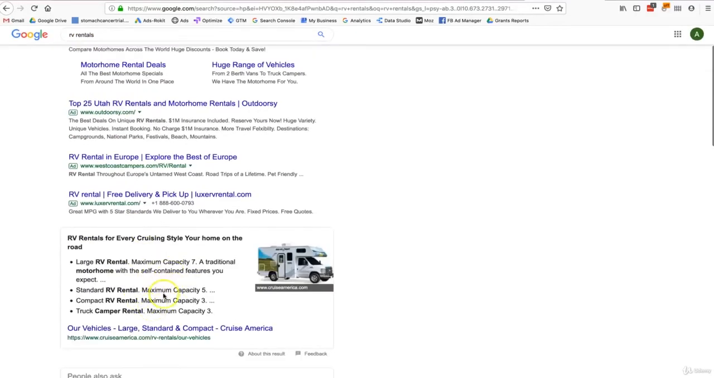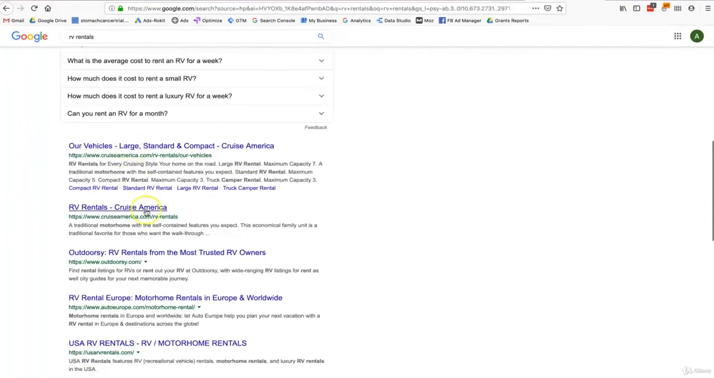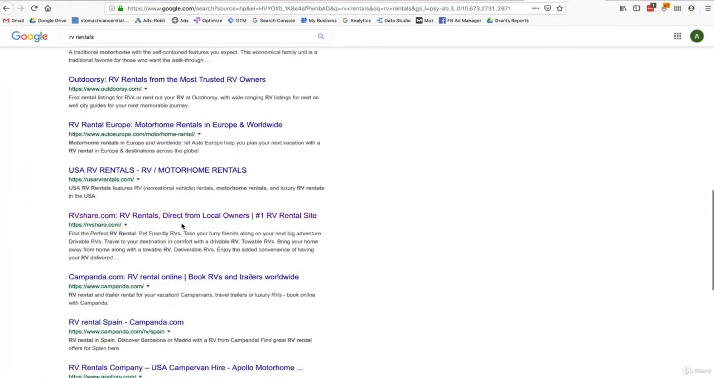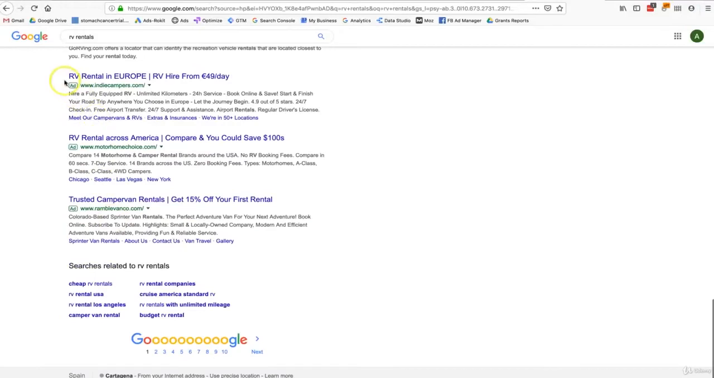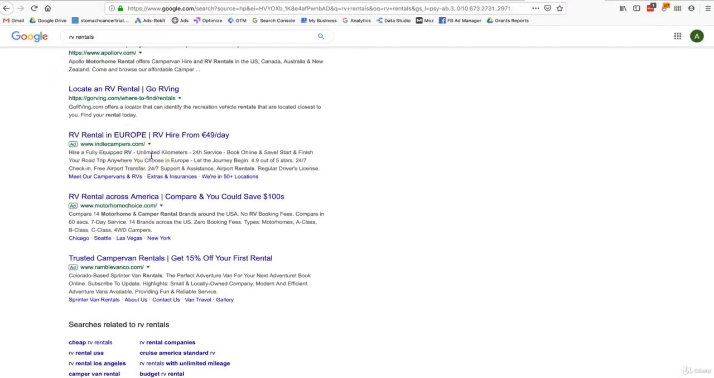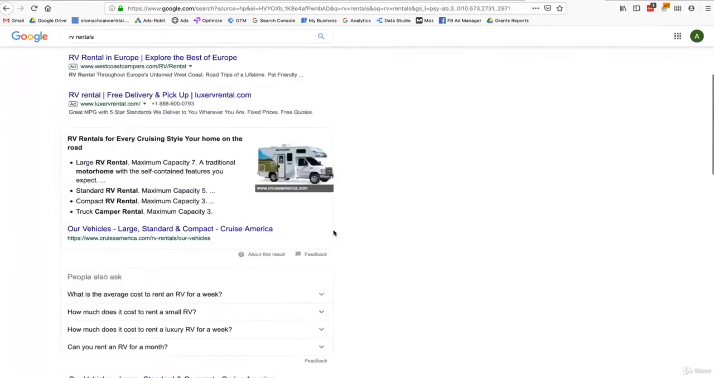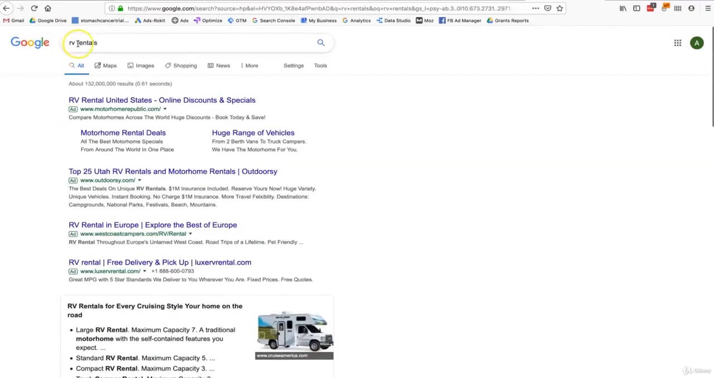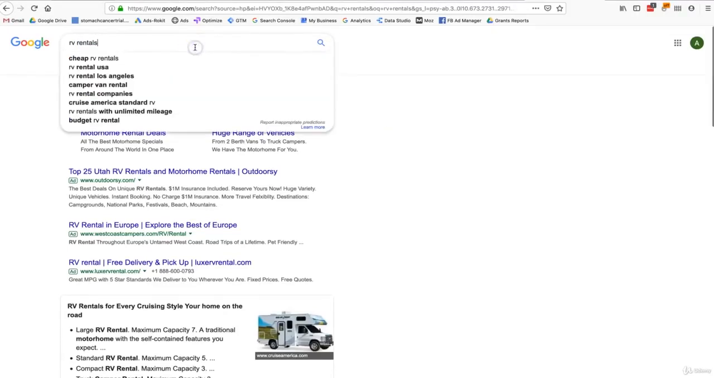Okay, here I can see some featured snippets. Okay, and then I can see some organic search results. Okay, if I scroll down, I'll be able to see some other companies bidding on that same keyword, meaning they're paying for RV rentals. So if I click on somebody's link here, they're actually going to pay Google for the click. And so this just gives me a good sense of how many people are actually trying to rank for this keyword or trying to be found for this keyword. So that's all I did. I just did a search.